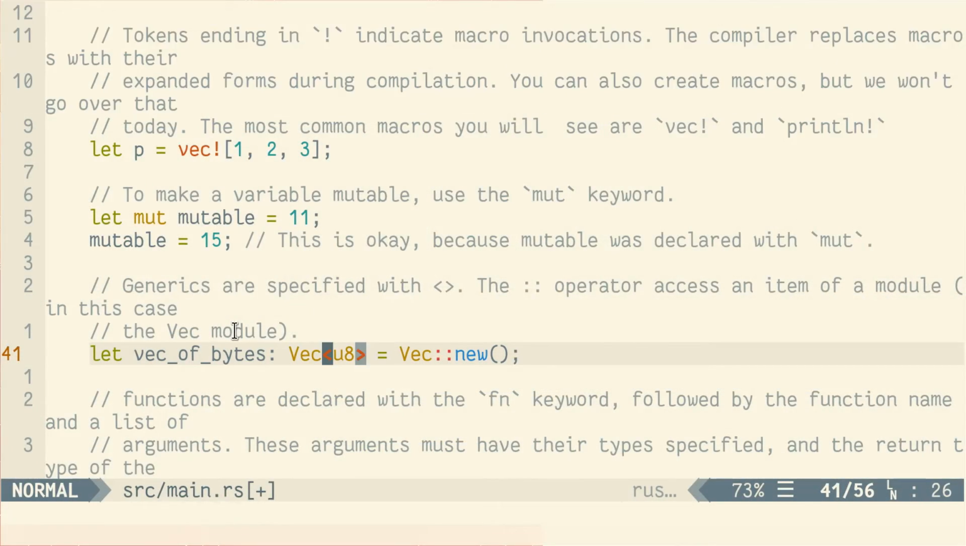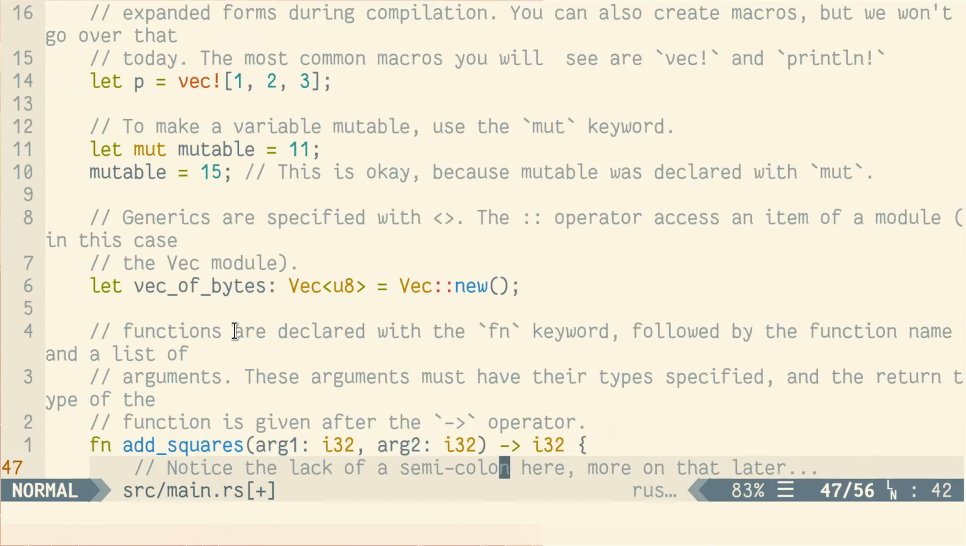Generics, of course, are in Rust. You use them with the standard angle bracket syntax like you might see in other languages. Here I'm declaring a vector of unsigned 8-bit values, or bytes, and then saying it's a new vector.